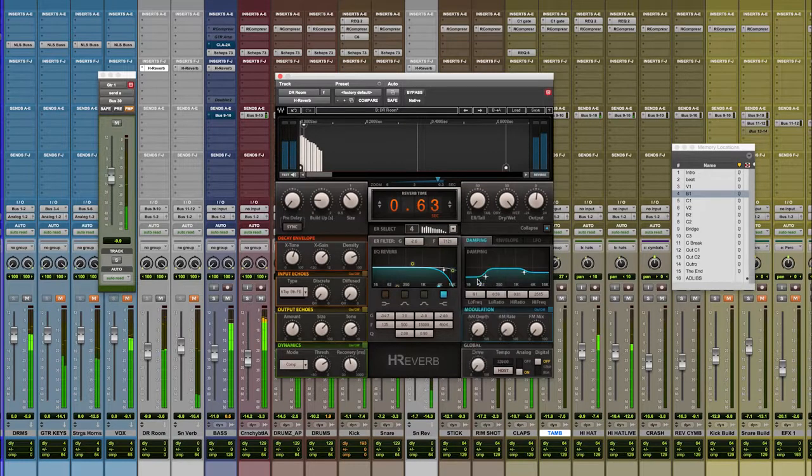I'm going to go with number 4 here, just for an example. I could also adjust the size control here, but I like the size of the basic space here, so we'll leave that alone. And now I can mix in the ER tail balance.